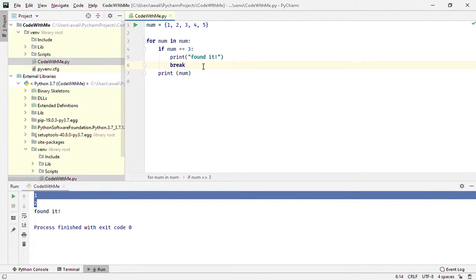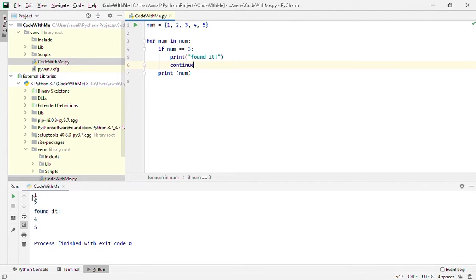Now, if we were to continue this loop, we would simply replace break with continue. What the continue command is going to do is simply continue through every single number. But watch what happens. As you can see, it printed out every single value, but instead of printing out 3, it printed out "Found it," because we said under this condition, if num is equal to 3, go ahead and print out "Found it." So we didn't print out 3, instead we printed out "Found it." So that's how that happened.